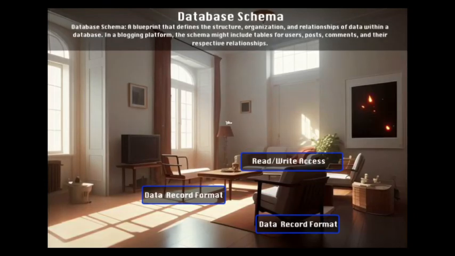Database schema: a blueprint that defines the structure, organization, and relationships of data within a database. In a blogging platform, the schema might include tables for users, posts, comments, and their respective relationships.